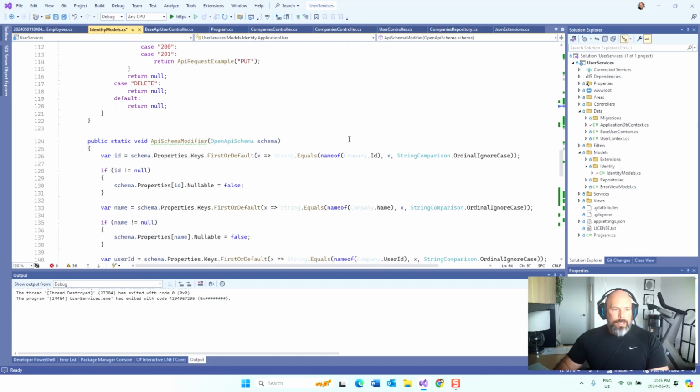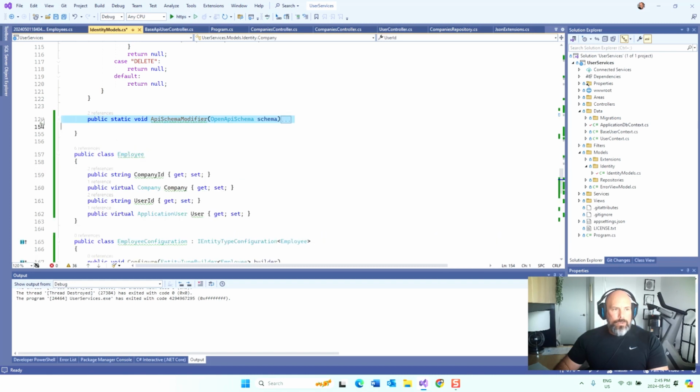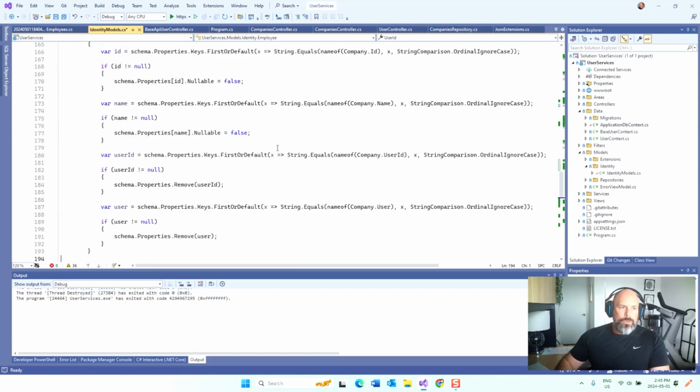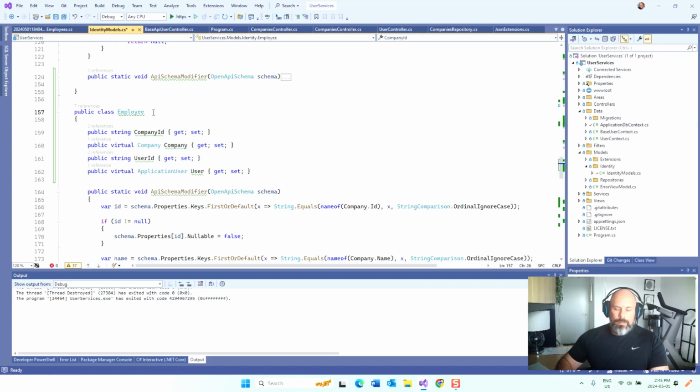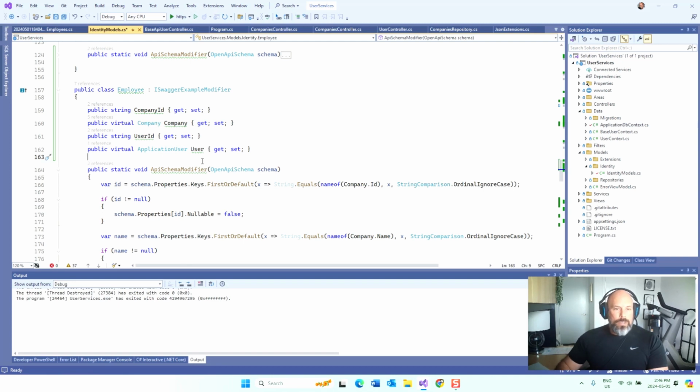Next, in company, I don't think we had any changes to do there. But I'm going to steal this API schema modifier and add it into the employee, and we're going to look at adding the ISwaggerExampleModifier, because now that we're adding these modifiers, we want it to be picked up in our schema filter for Swagger, and it'll make these changes that we need.